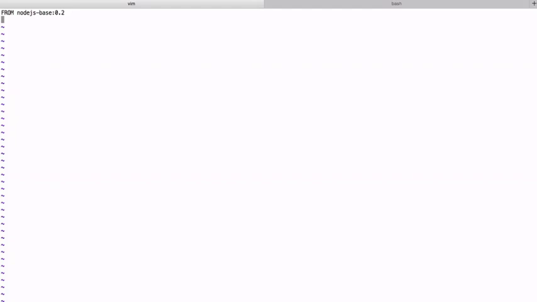image 0.2. That's it. We can step out. We can run docker build. Let's call this the web component of our microservice, and we'll pass the current directory as the context.